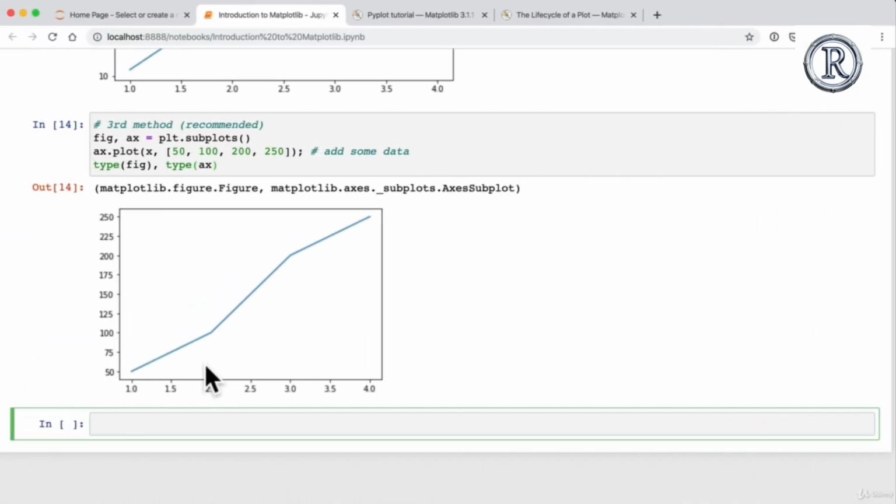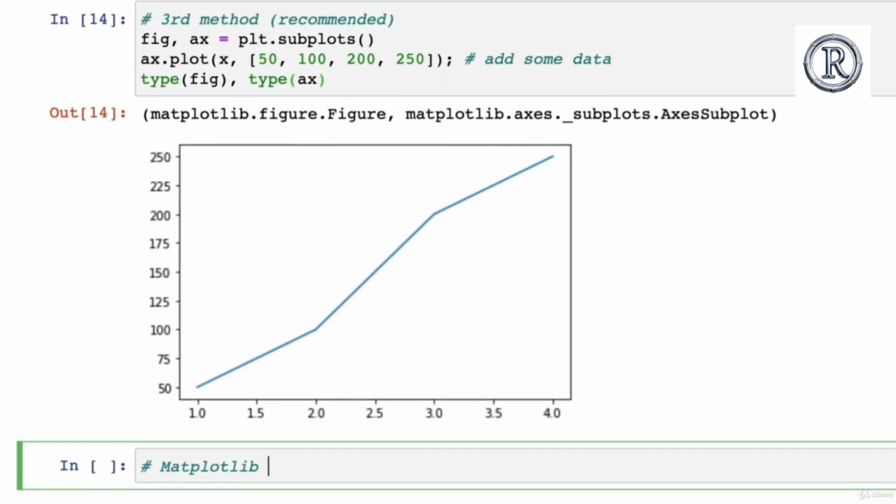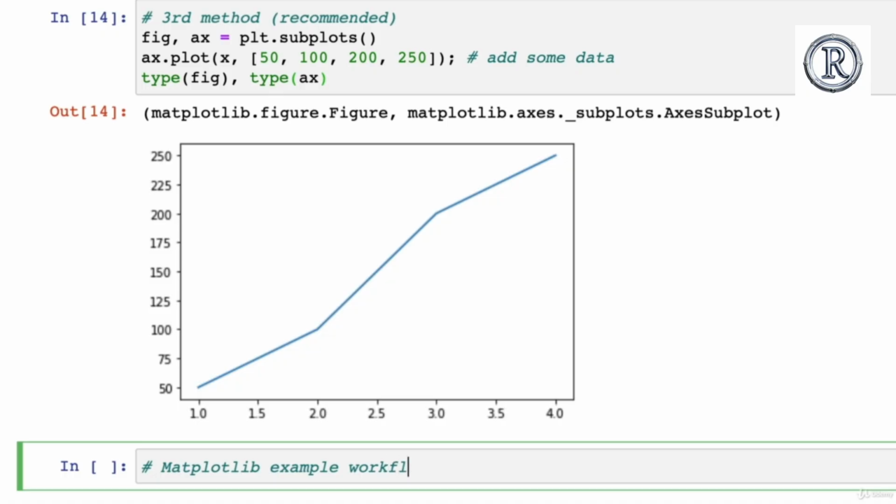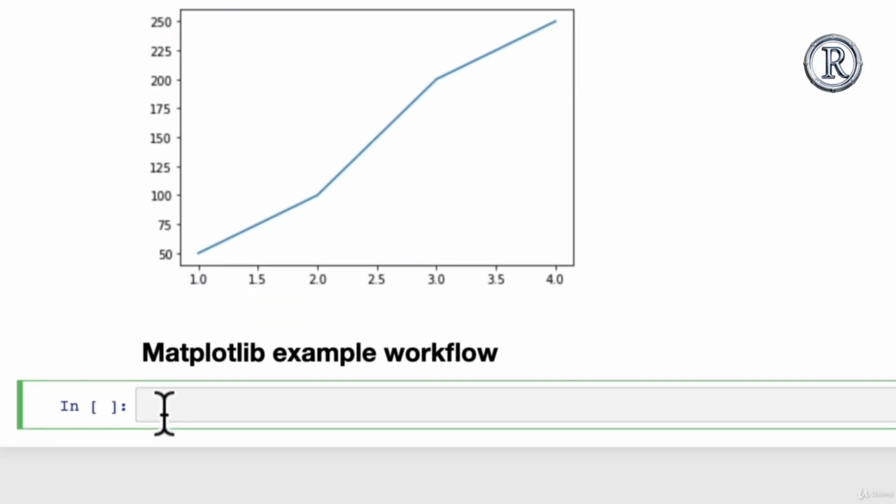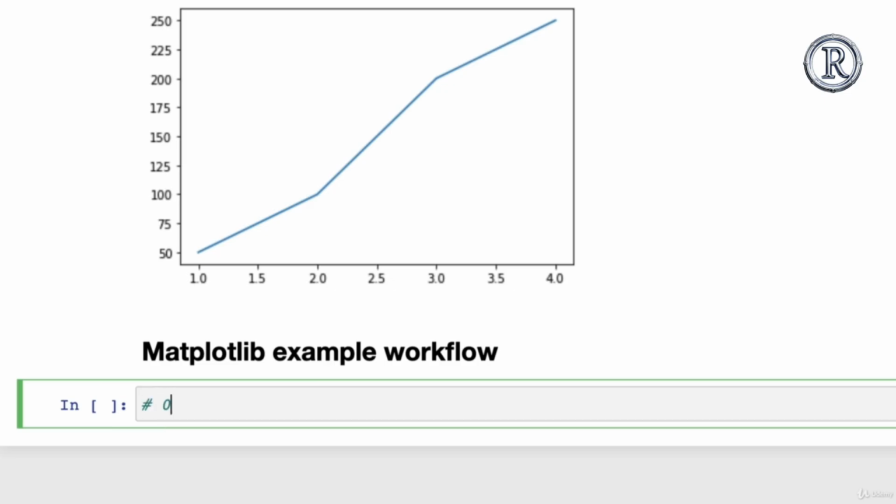Now that we've understood the fundamentals of Matplotlib with the figure and the axes, let's check out a workflow in its entirety. We'll type in here, Matplotlib example workflow. Maybe I'll make this a heading so it's a little bit separate. Matplotlib example workflow. Step 0 is import Matplotlib and get it ready for plotting in Jupyter.